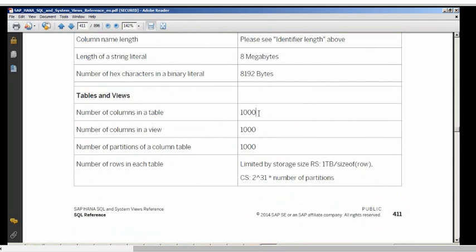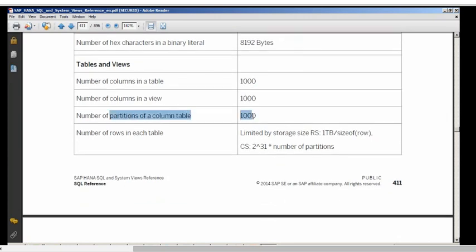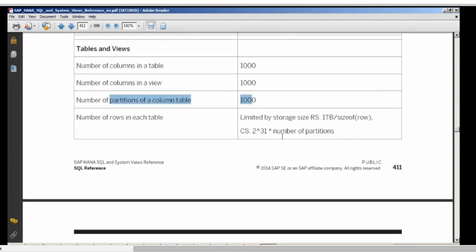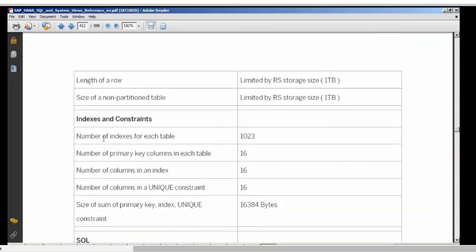Maximum number of columns in a table is 1000. Maximum number of columns in a view is 1000. Number of partitions on a table is 1000. Number of rows in each is 2 terabyte size. Number of indexes on each table is 1023. So you said you wanted to know the maximum number of indexes. Then this is how it is: 1023 indexes can be created.